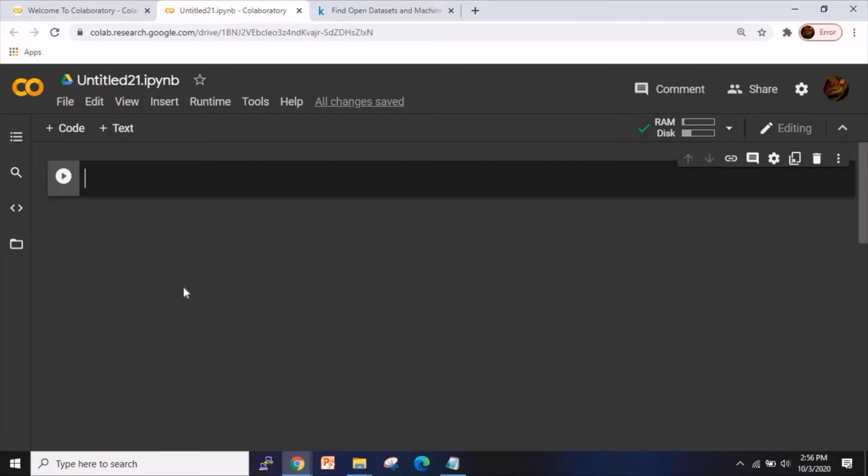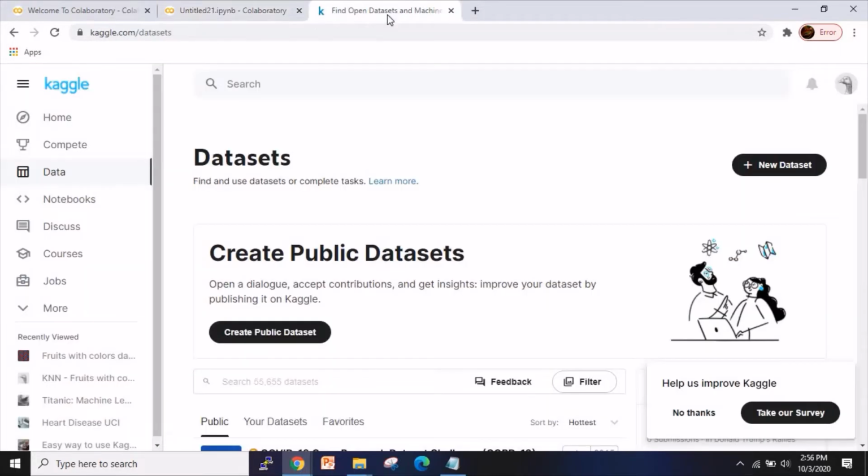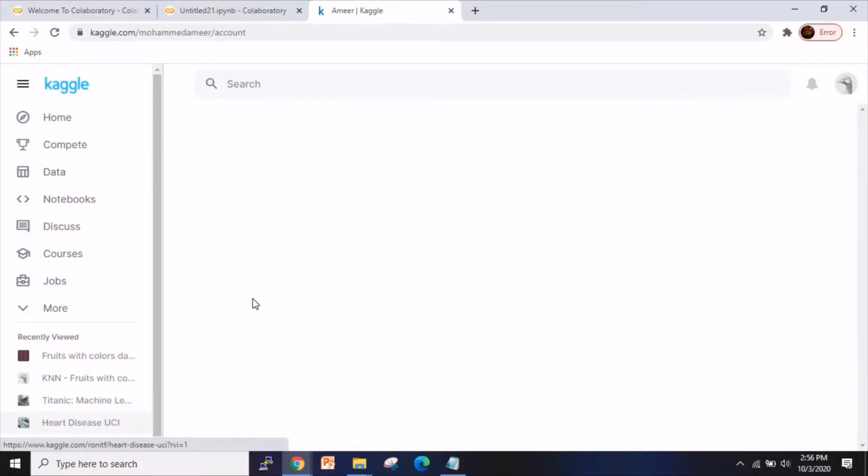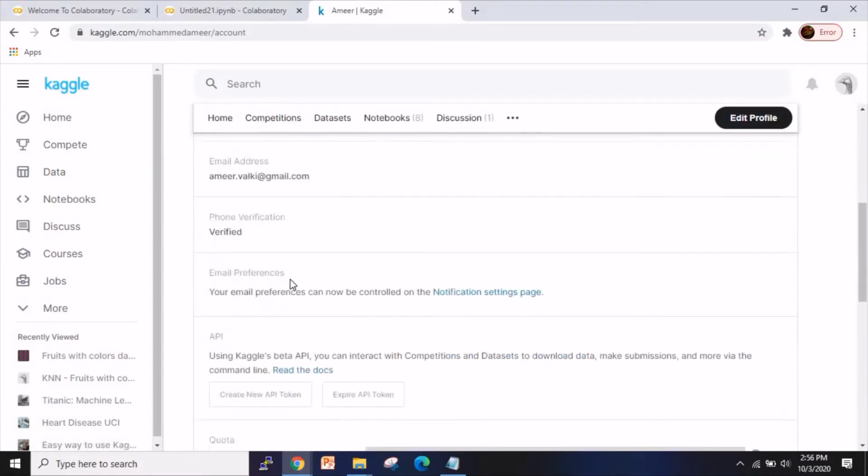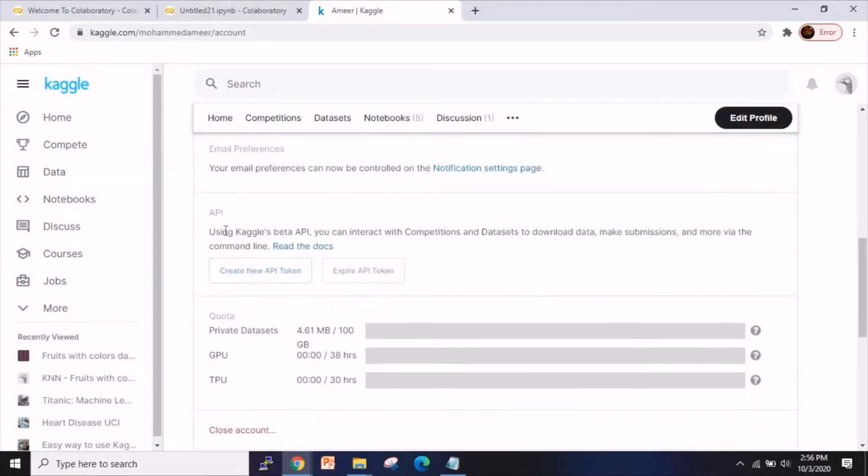Now that's where Kaggle APIs work wonderfully. So what exactly are these Kaggle APIs? If you go to your account in Kaggle, just go to my account here and scroll down, you should be able to see something called API. With the help of this API, you can create your own API token, and once you have created your own API token, you can configure that particular token with one specific JSON file.